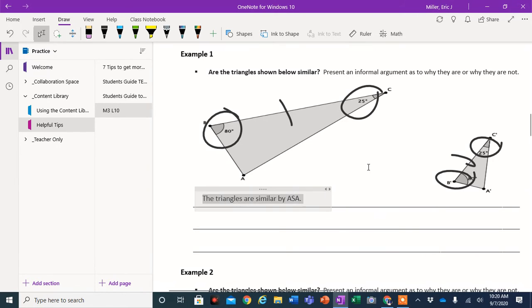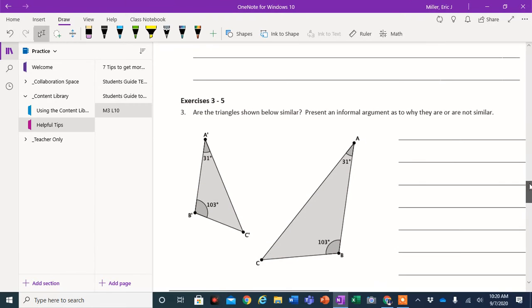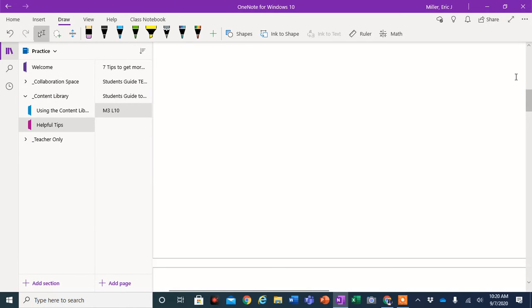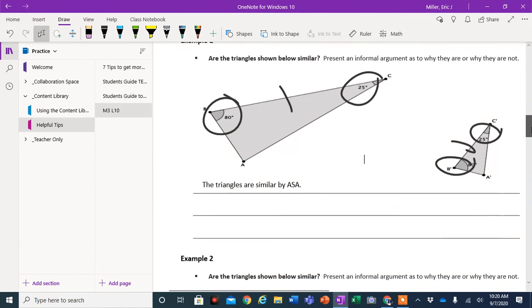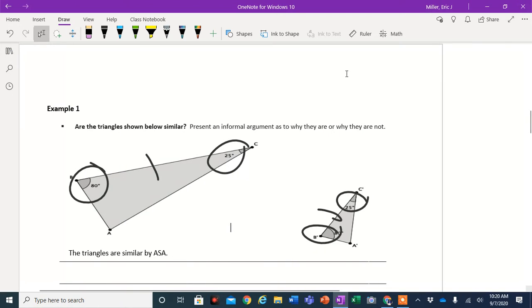Everything automatically saves in the student's notebook when they do this. It also stays in the spot that you wrote it, so I could continue scrolling. If you want to have a bigger screen to be able to see, you want to close this, and that makes it a bigger screen. So that's a way to do the OneNote notebook.